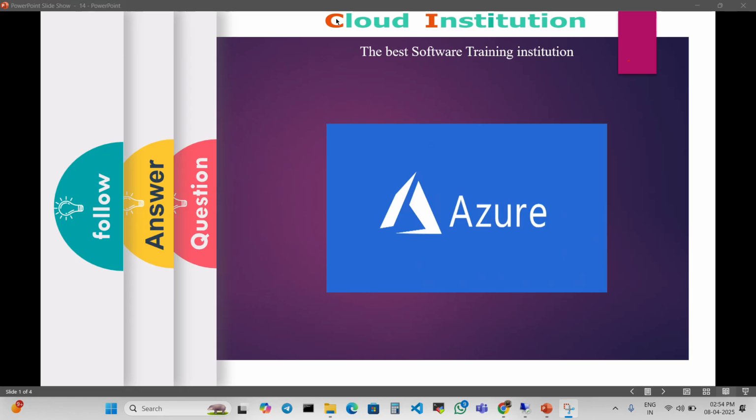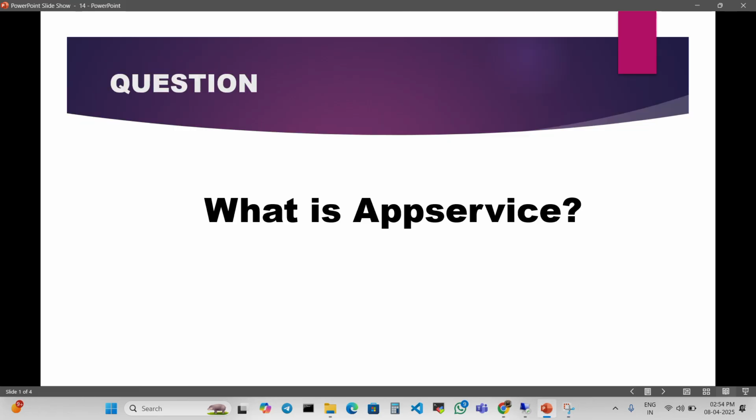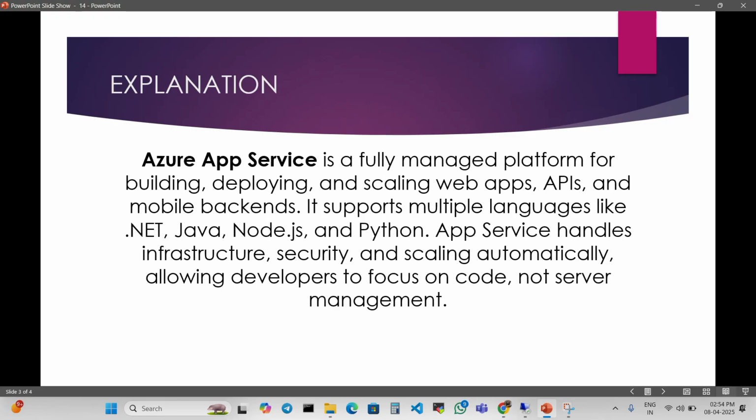So today we are going to discuss what is Azure. So let's move on to the next question. What is App Service? App Service is a fully managed platform for building, deploying, and scaling web apps, APIs, and mobile backend. It supports multiple languages like .NET, Java, Node.js, and Python. App Service handles infrastructure, security, and scaling automatically, allowing developers to focus on code, not server management.